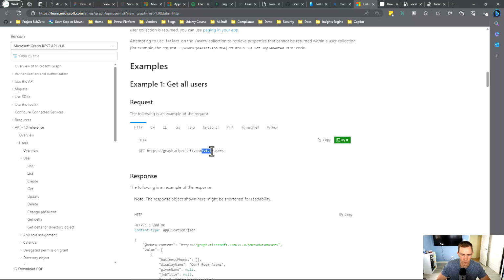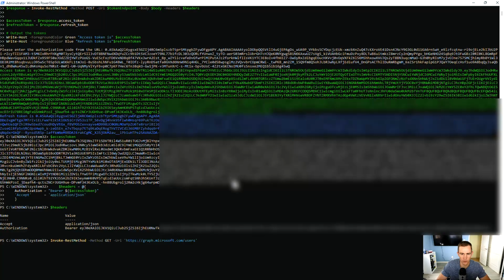Oh yeah, the only thing we need to do here is grab this v1 as well. So let's go back to our PowerShell script here. We'll just put in v1.0 and then users. And then for the header parameter, we're going to pass in our headers. And this should work here. We should be able to get our users within the tenant.